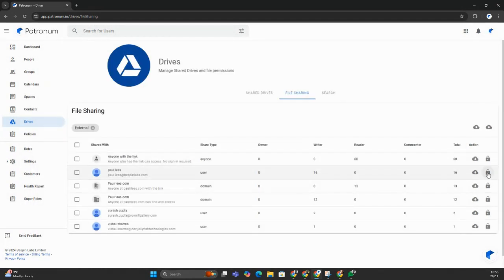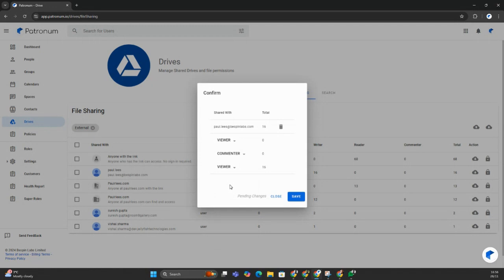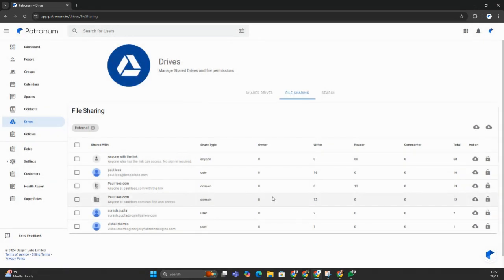If we go to the end here, we've got the padlock icon. I can change the permissions that Paul's got access to those particular files. So let's say I would prefer Paul to be just a viewer of all of those files, and I can save that, and that will then change Paul's access on those files to be just a viewer.